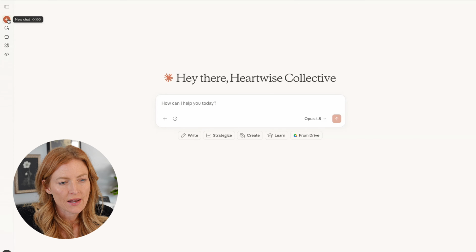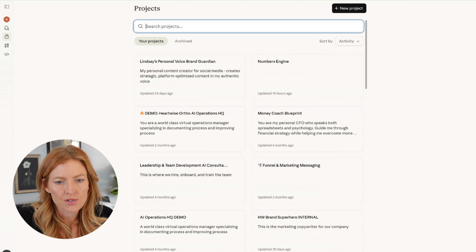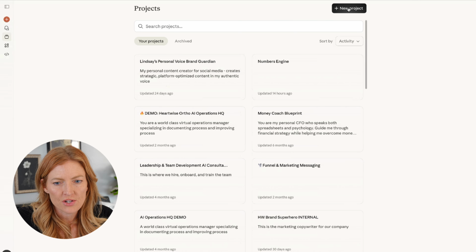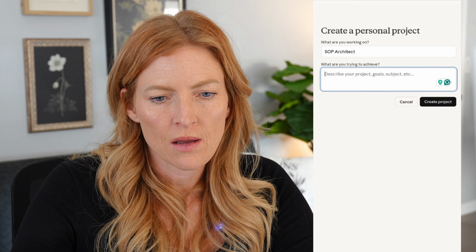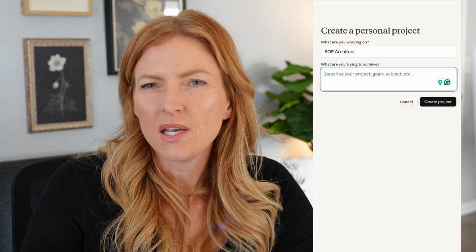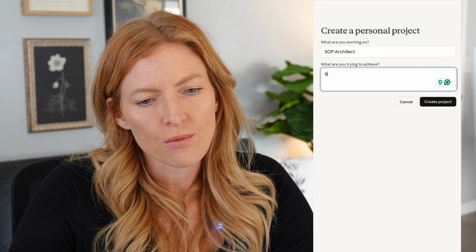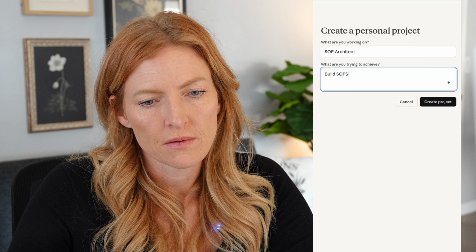So inside of Claude, like I said, the first thing we're going to do is set up a project. So when you're in Claude, you're going to come over here to Projects that lives in the left-hand side of your screen, and we're going to set up a new project. So in here, we might call it our SOP architect. And then in here, we're just going to say, what are we trying to achieve? And this really doesn't matter so much what you put in here. We're just going to say build SOPs.